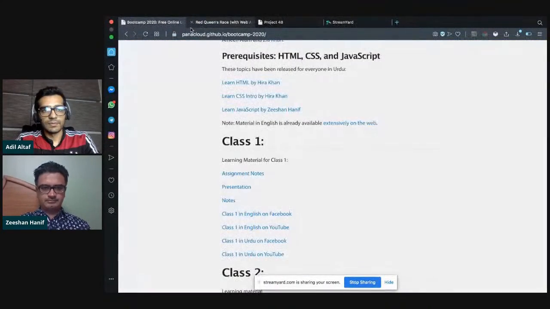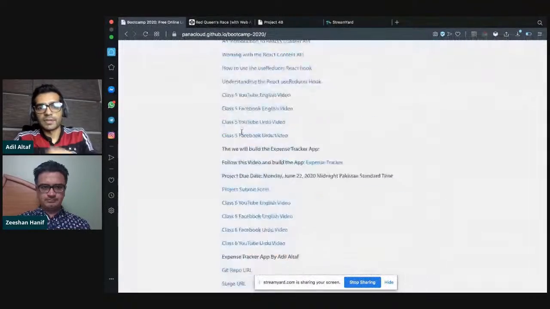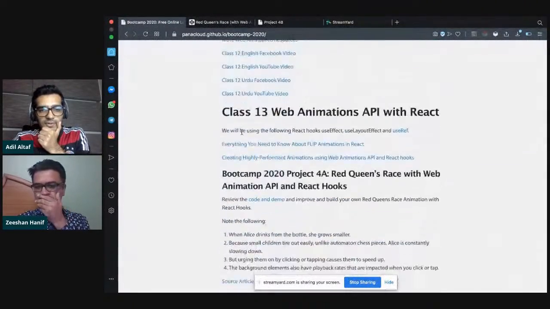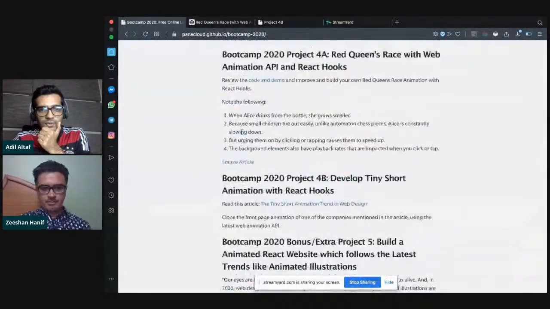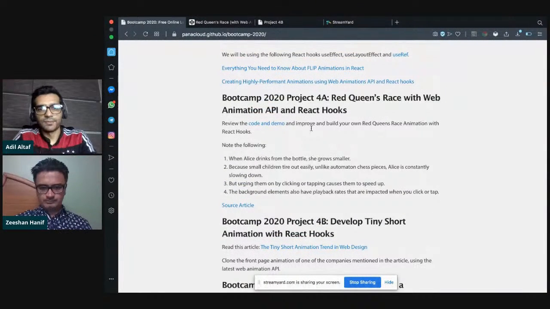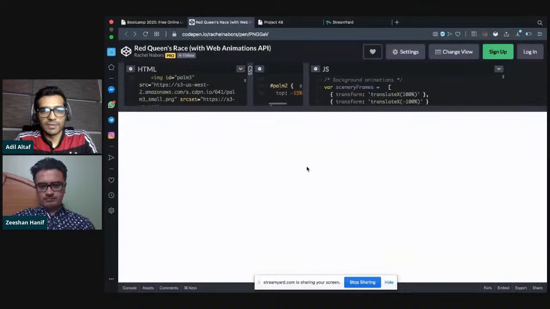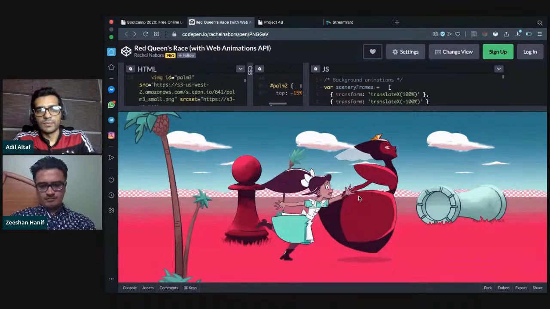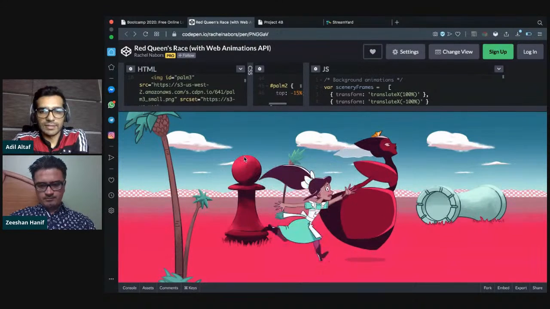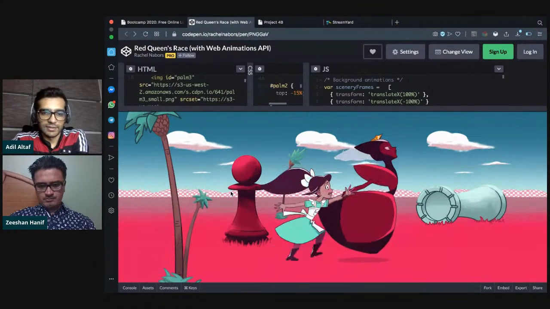So we're working on project 4A right now. And what we have to do is this code demo here. So we needed to come up with the UI like something like this. This has a lot of things in it.